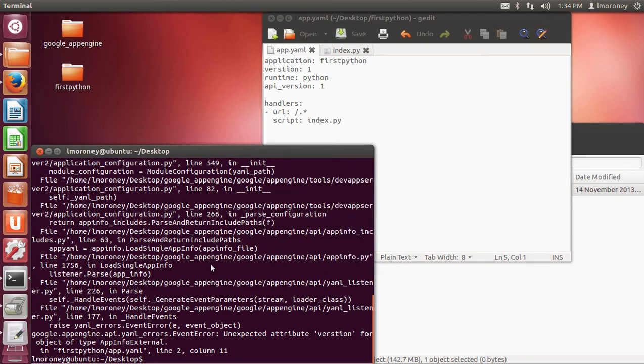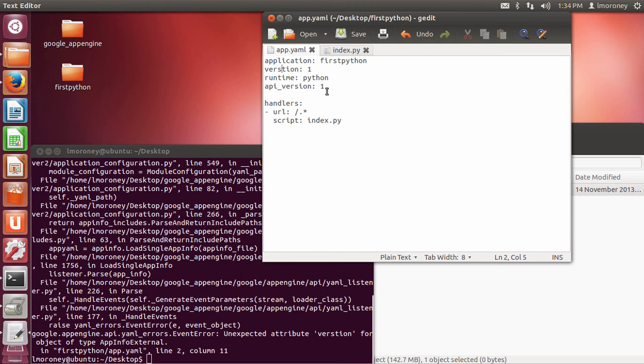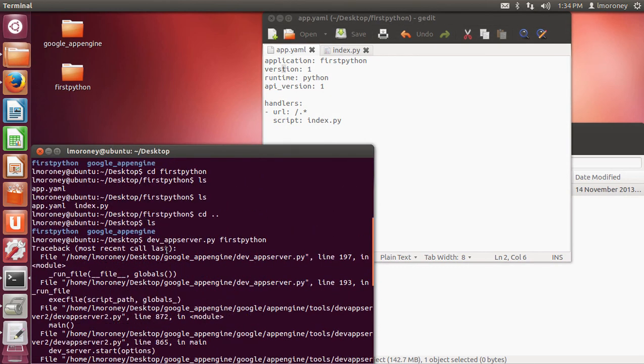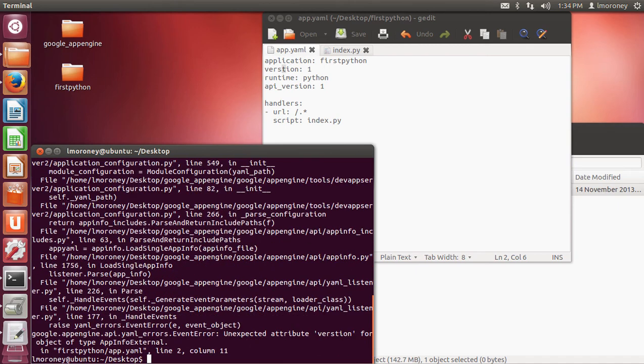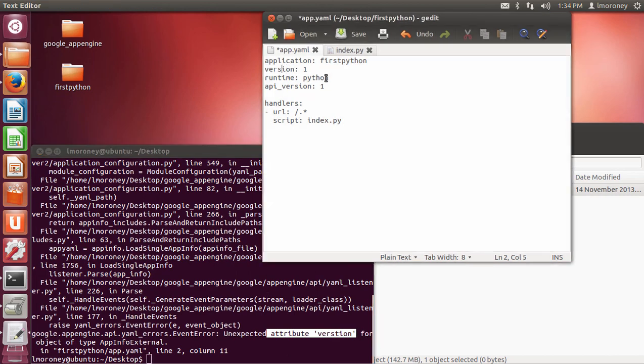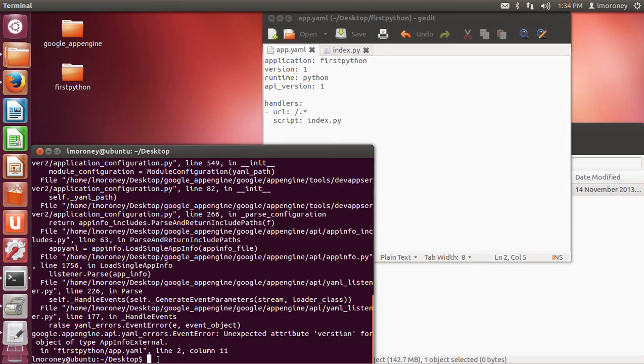And it actually failed to launch because I have a typo here. I had the wrong spelling of version. If I scroll through here, you can see as you look through it that an unexpected attribute error is given there. So the console output is very useful. I'll correct the spelling of version and save it, and let's try that again.